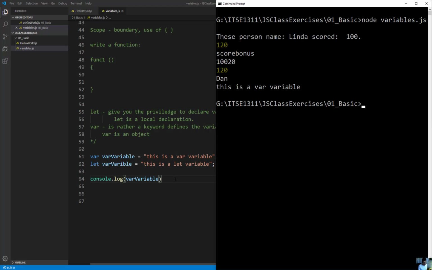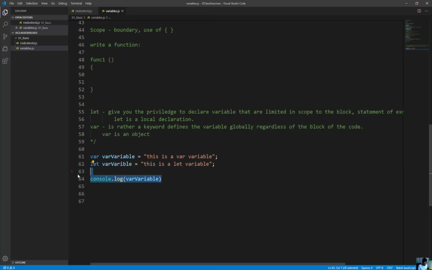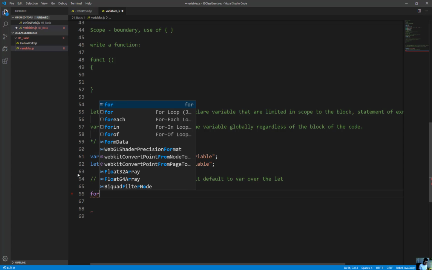Now let's go back and demonstrate the second difference. Comment out the choice between the var and the let. It defaults to the var declaration over the let command. Okay, so we're going to do another one. Bear with me, we're going to do a whole bunch of stuff with it.